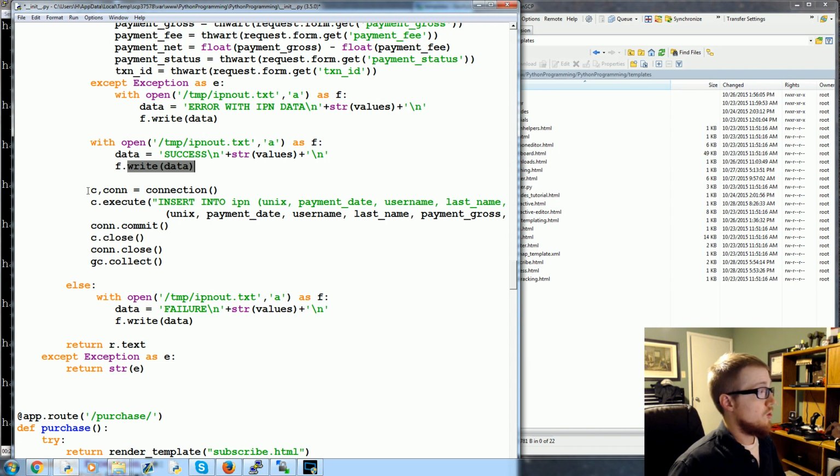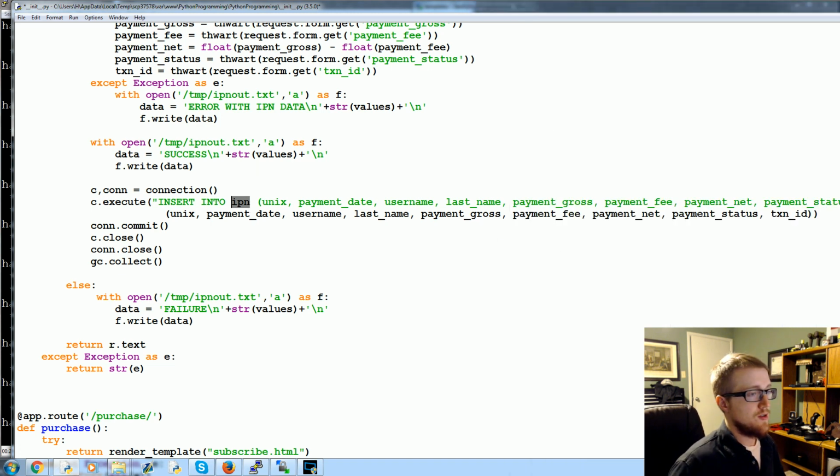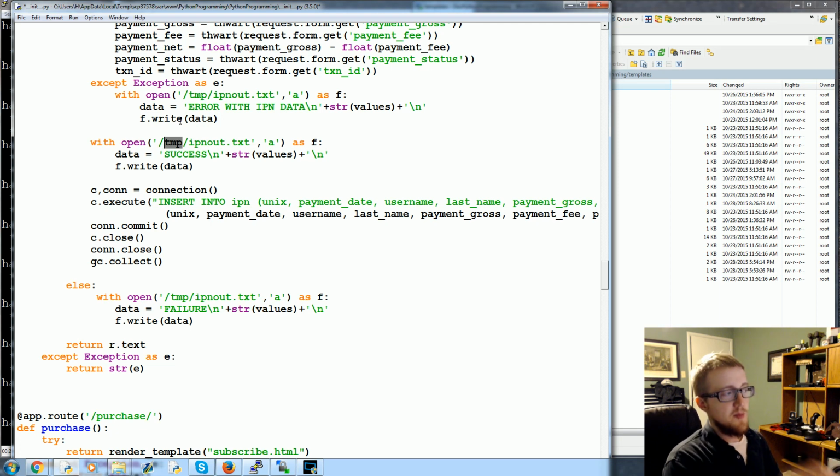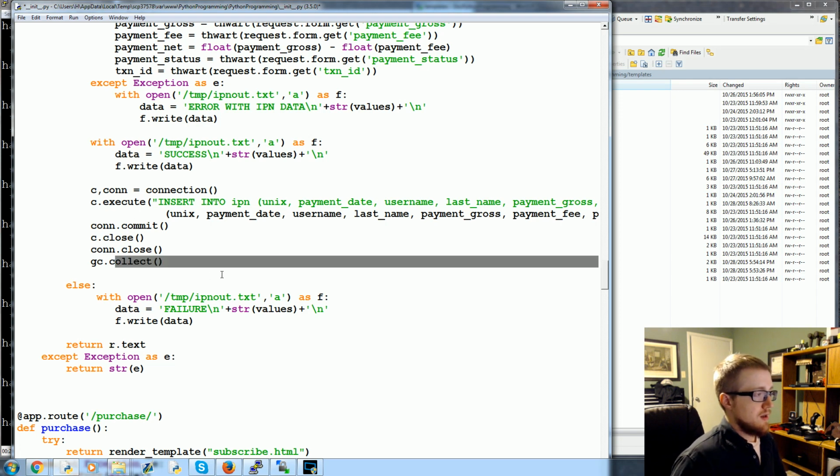Finally, we're going to establish a connection to our database. We're going to insert into our IPN table, which doesn't exist yet. We'll make it. We're going to insert all of this data that we just grabbed: the Unix, the payment date, the username, the last name, payment gross, blah, blah, blah. You get a bunch of information. And hopefully I'll remember, we'll check the ipnout text file, and you'll see how much information comes. It's a lot of info. So we insert that, commit, close, and collect the garbage.